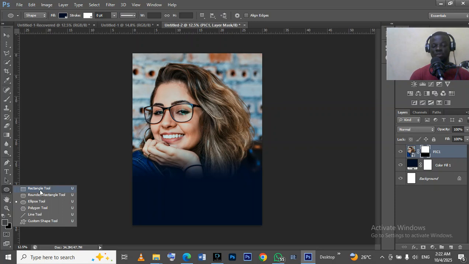We have the rectangle tool, rounded rectangle tool, ellipse tool, polygon tool, line tool, and we have the custom shape tool. This custom shape tool, I will come to it next time and explain to you so that you know how you can use this. By using the custom shape tool, you can choose the type of shape you want to insert. So let me teach you something.